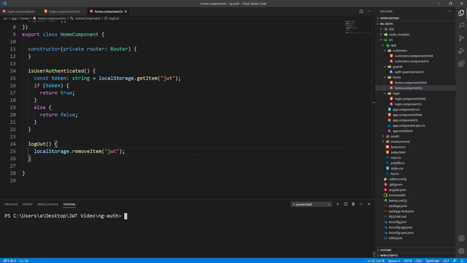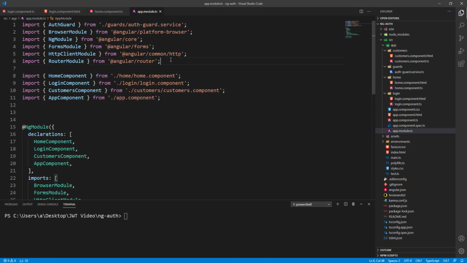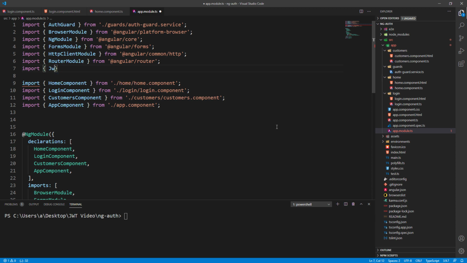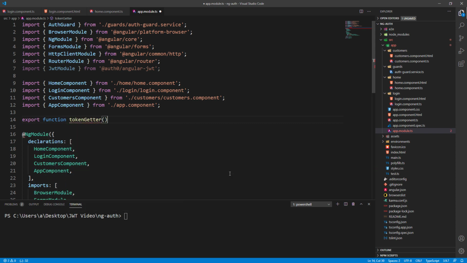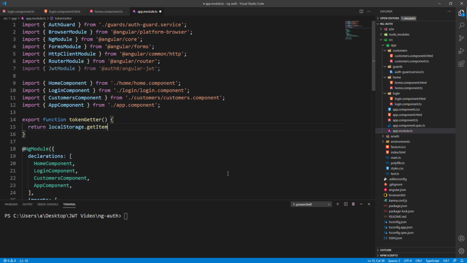After the installation, we have to configure it by modifying the app-module.ts file. Here we import the Jwt module from Auth0 Angular Jwt and create a new token getter function, where we just fetch our token from the local storage.